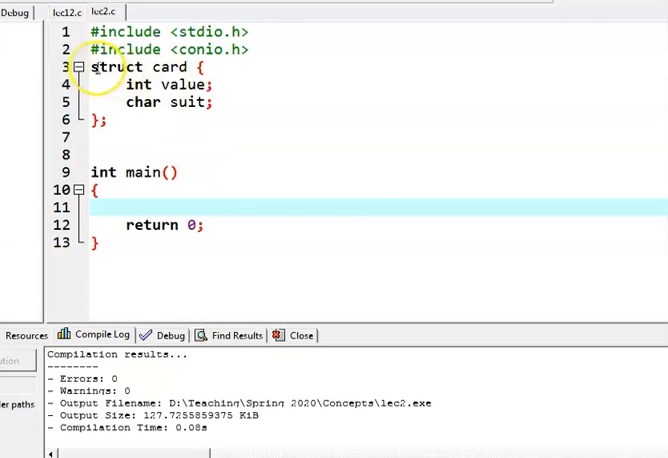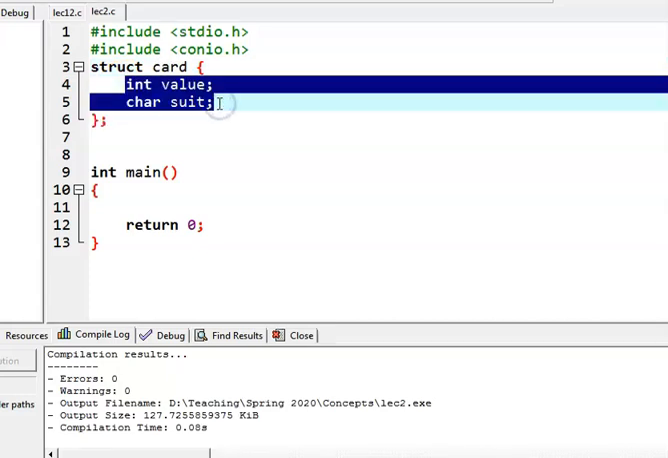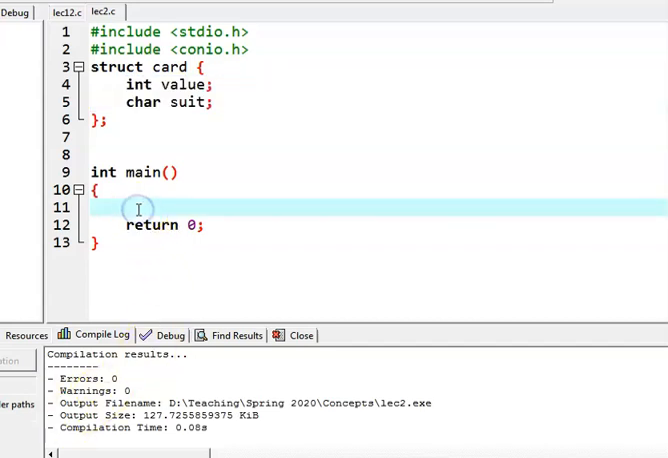In this case you just define the structure. So I'm defining a new structure called card, and it has two variables, a value which is an int and a suit which is a char. Now I want to declare a new variable, and this variable should be a card. So you would write card C1, C2, which means that I have two variables, C1 and C2, and they are both cards.